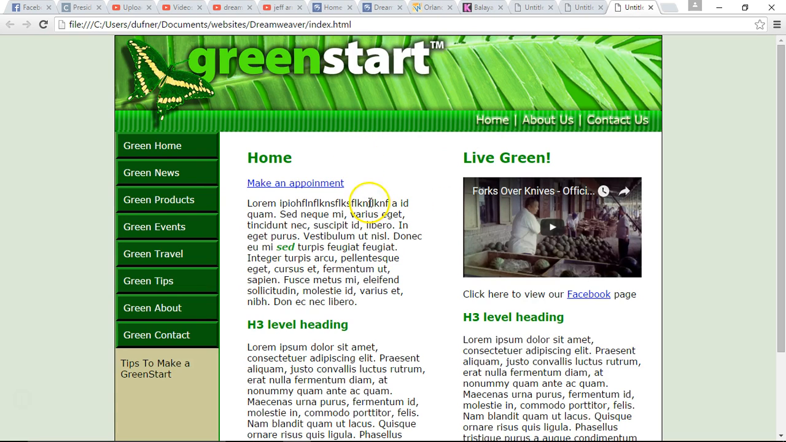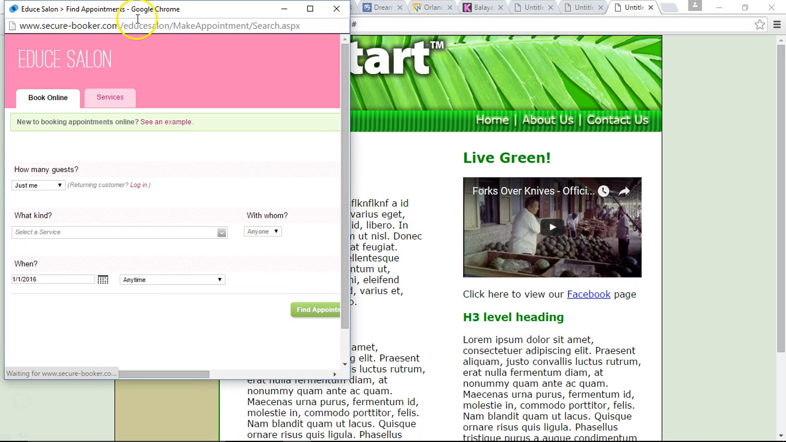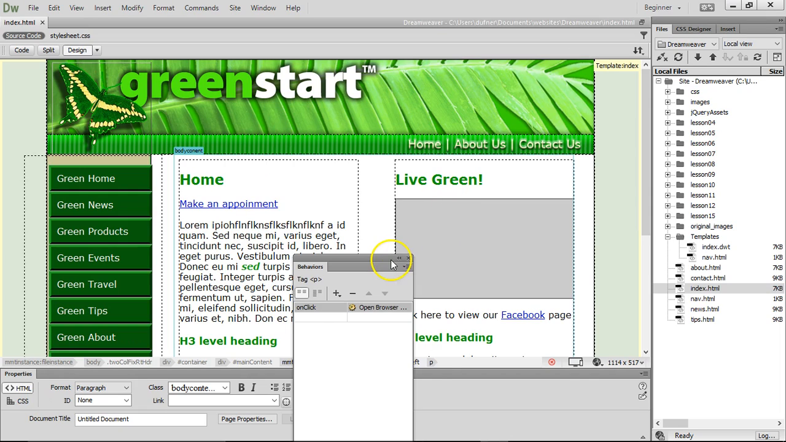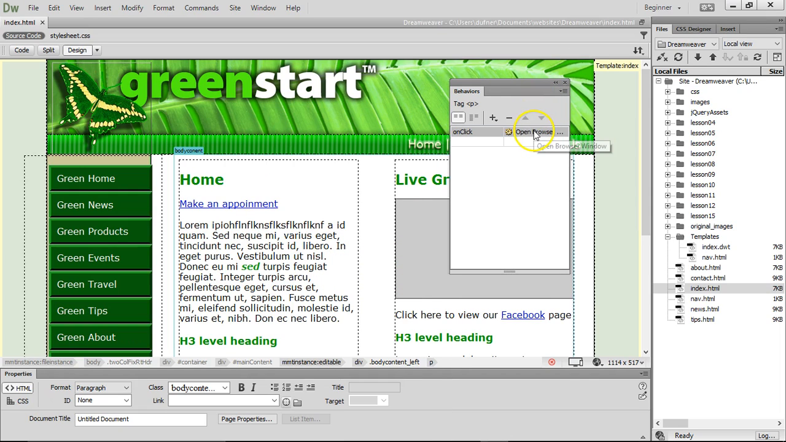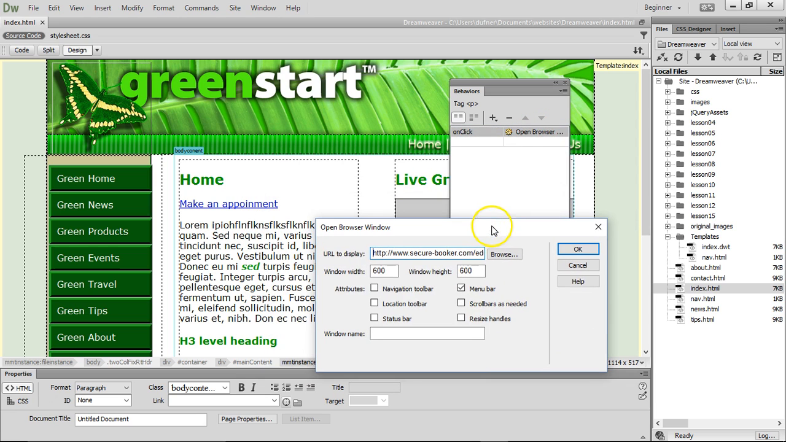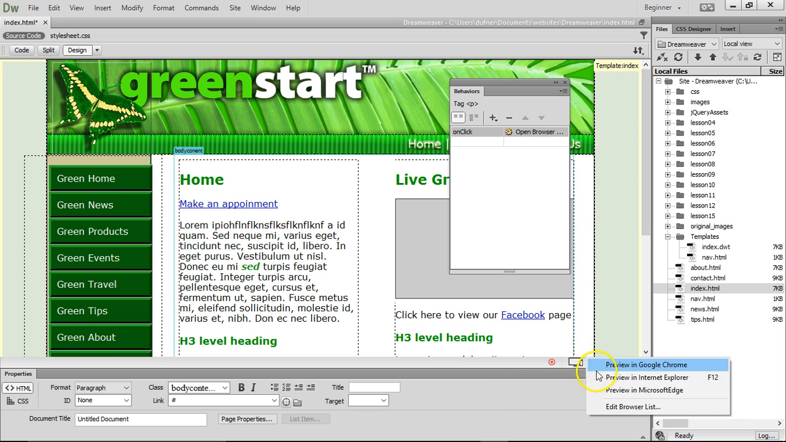Now when I hover over it, it becomes a hand, and then I can click on it, and that opens a browser. That's what we want. So let's click on open browser window here to work with the width and the height. Window width, let's go 800, and we'll stick with the 600 height, and preview.